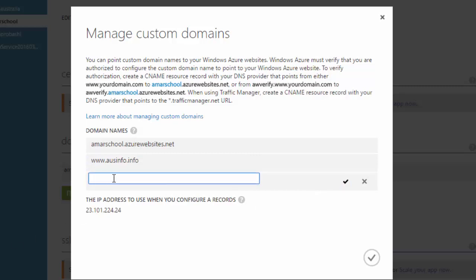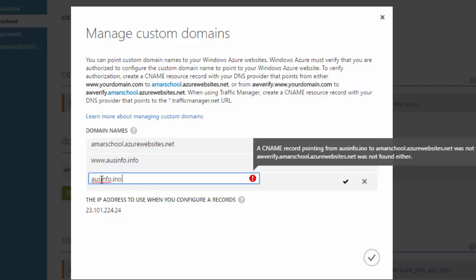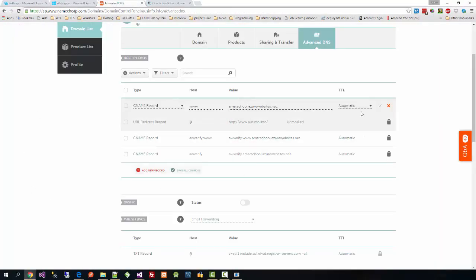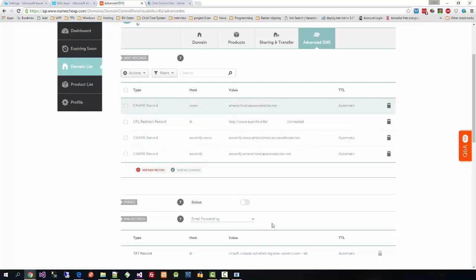Now add ozinfo.info only. Somehow it is not getting added. Go here. We found we have not ticked save the changes yet. So we save the changes. So yes, everything is saved and everything is automatic.